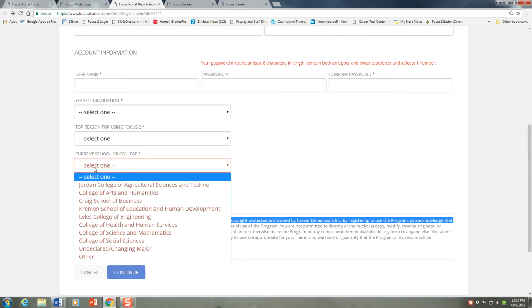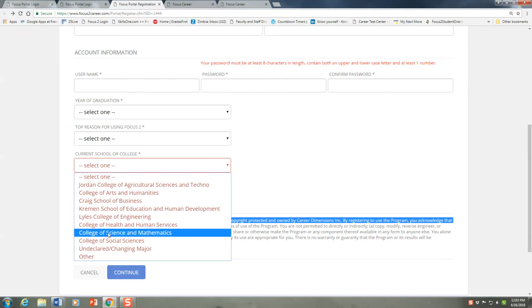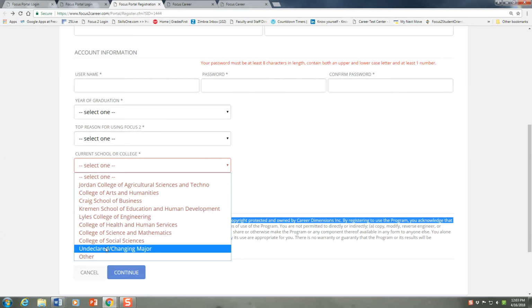Lastly, you are going to choose your current college or school. When you're on here, go ahead and choose the appropriate college or school. If you are not quite sure or you're changing majors, go ahead and just put undeclared changing major. If you are a non-student or an alumni, go ahead and put other.